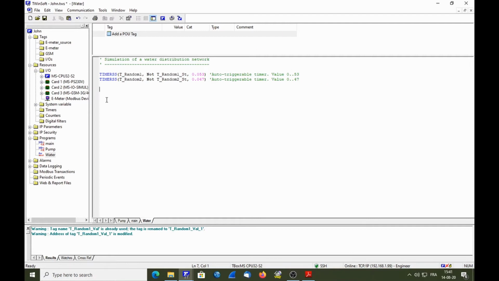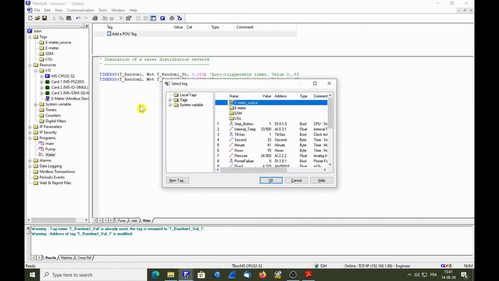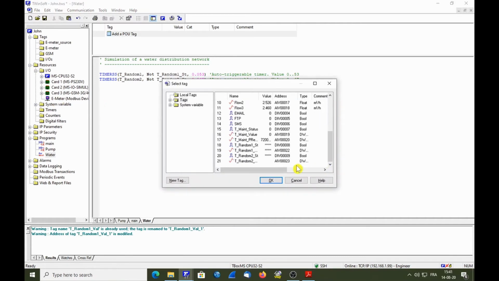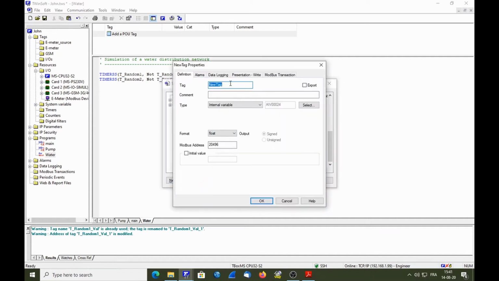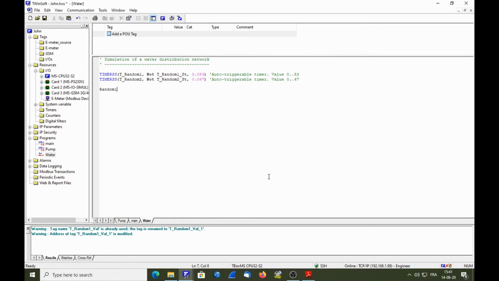Now I will compute my random value. The random value is a tag. If this tag exists, I can just type it. If I don't know its name, I can open the list of tags by pressing the accelerator key F7. This opens the list of tags. I select the tags. If it does not exist, I can create it. So let's create it. It's a new tag. It's called random1, and it's a float.